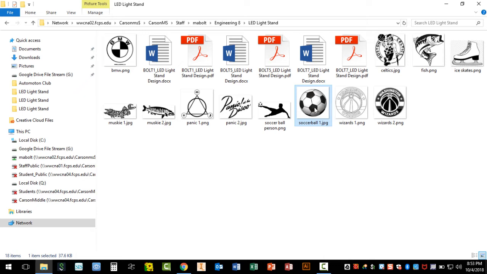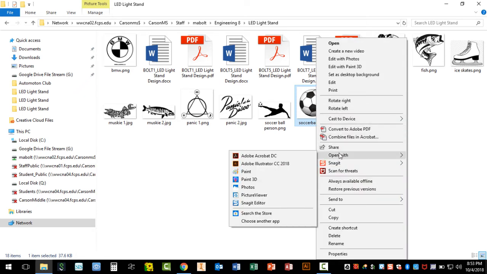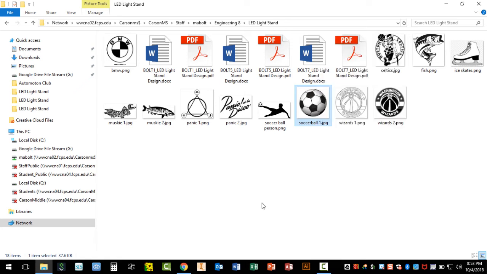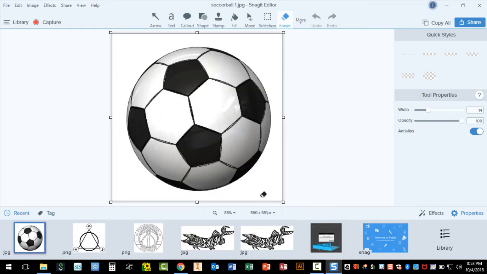So once again, don't double click, right click, open with, and in this case, I'm going to try Snagit Editor, another one I'm very familiar with. Now Snagit has definitely a bit more functionality, and some of you may have used it before, but once again, we're just either cropping or we're erasing. Okay, so as I look at this image, definitely needs cropping. I don't see any erasing that needs to be done, but I'll kind of show you where that tool is.